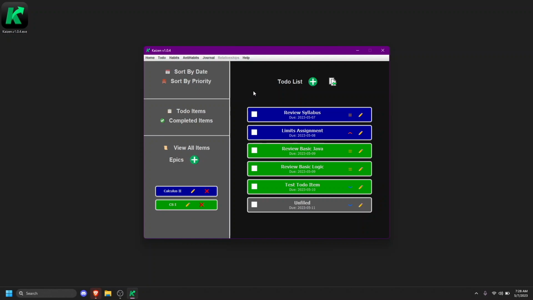And now I can show you kind of the sorting features of this to-do list. So right now by default we have sort by date, so we can see that each of these items are sorted by their due date. So the first due date item is this review syllabus. We can change that so we can have it be the other way around. So the furthest out item on our to-do list is this unfiled to-do item. And we can change it back just by clicking this sort by date.